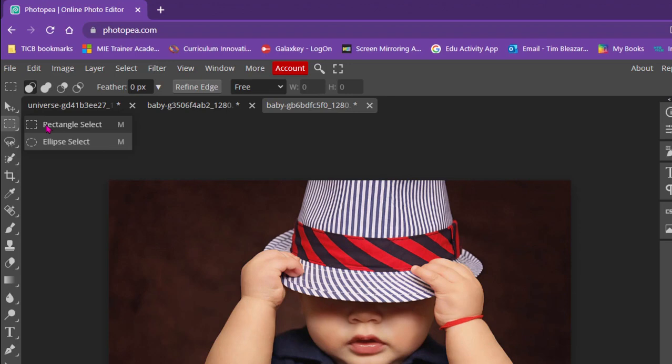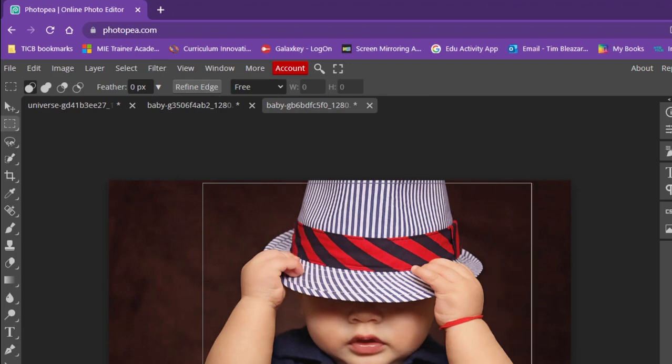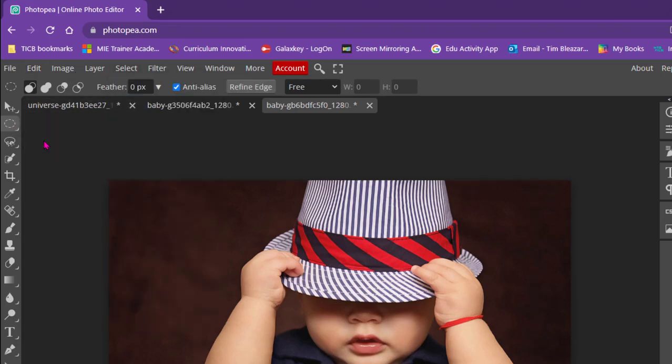I can choose rectangle select or ellipse select. If I go onto these tools and click them, all it does is give me a rectangle or a square, so I can select that and then maybe copy it or delete part of the picture. But again, it doesn't help me very much. So I'm going to deselect that, and then I could also use the ellipse select. What this does is it lets me draw a shape and move it around so that I can select parts of the picture that I want.